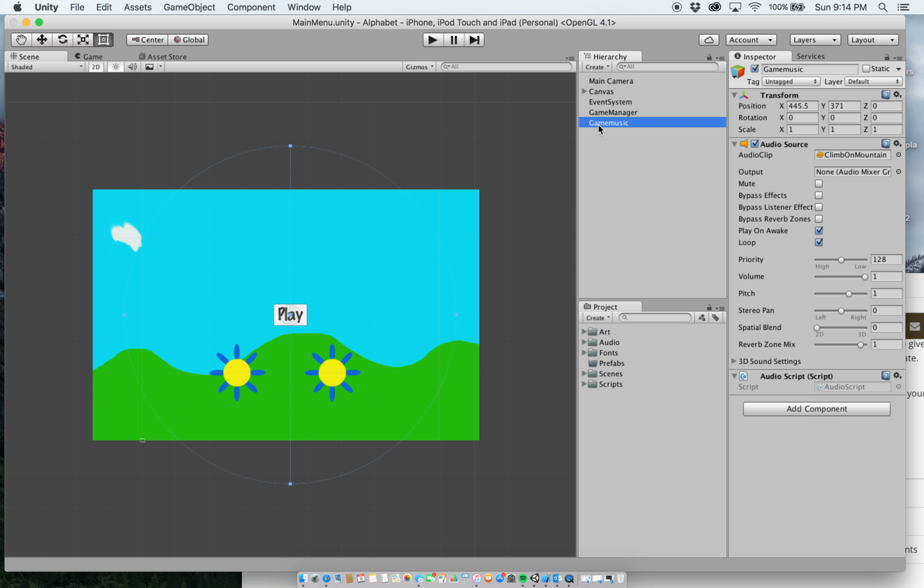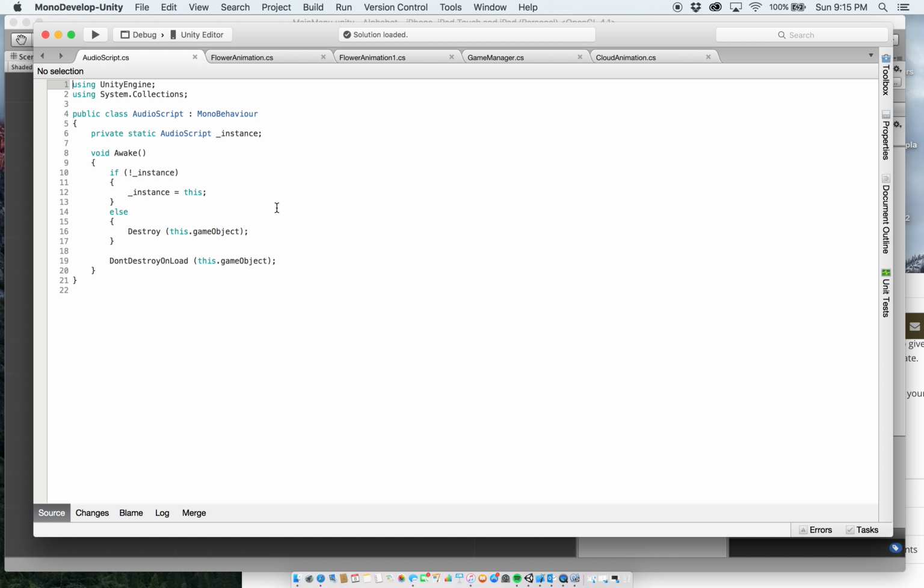In the main menu scene, I added this audio music, game music here, and I gave it a script because I wanted the music to play constantly while a player is playing the game. So my audio script is very short. It's basically just saying don't destroy on load. So when a new scene loads, it's not going to destroy this game object.